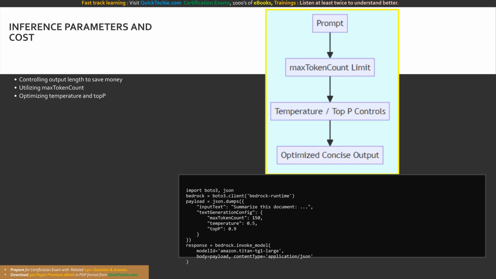Additionally, by optimizing other parameters like temperature and top P, you ensure the model remains highly focused and deterministic, reducing the likelihood of irrelevant tangents or hallucinations that waste compute cycles. Let us review a code snippet to see how these limits are rigidly enforced during an API invocation.